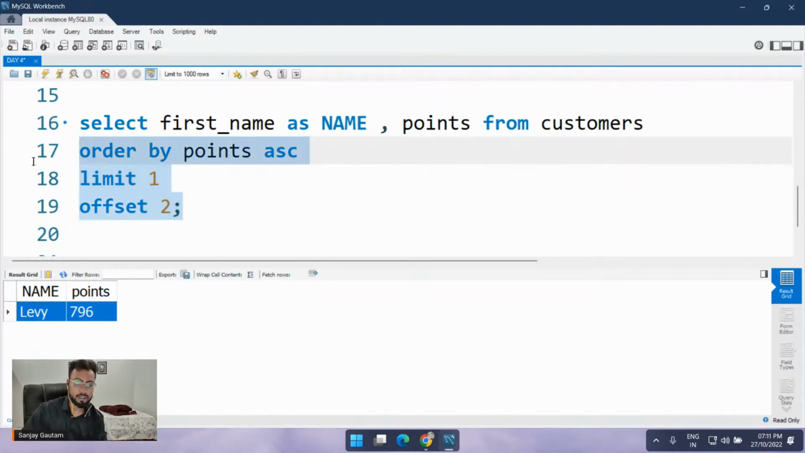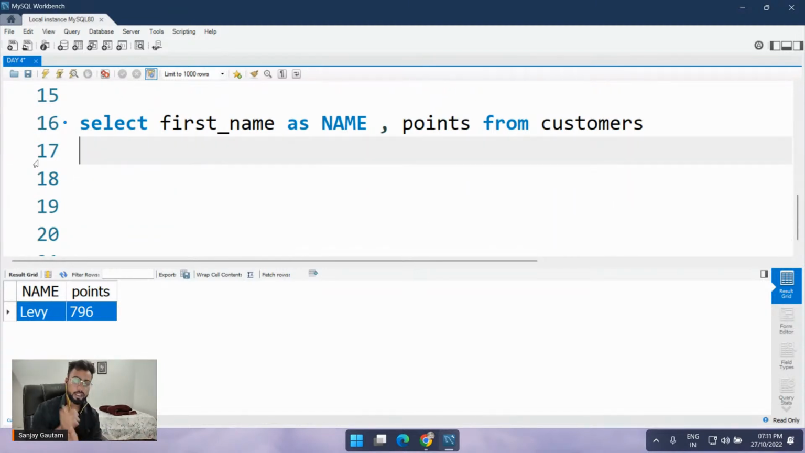By the way, I'm just going to ask you something. Can you select the third largest points? Can you give me the name of the customer whose points is third largest? Just take a guess and type it in the comments.